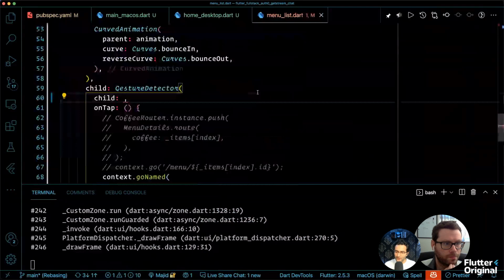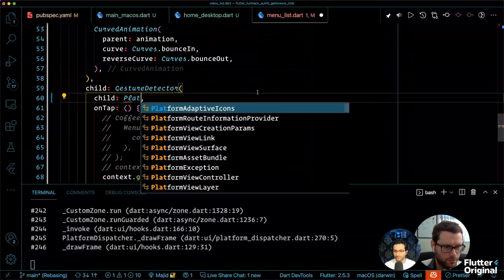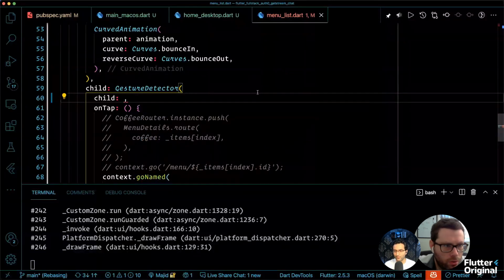So now I have my gesture detector. I assume the gesture detector will work on Mac and other platforms. So the child, we're going to change it. I had a list style. I'm going to actually copy the whole thing, and then in the child, we're going to change it to something else. Should I just have a builder, or should I just say platform here?